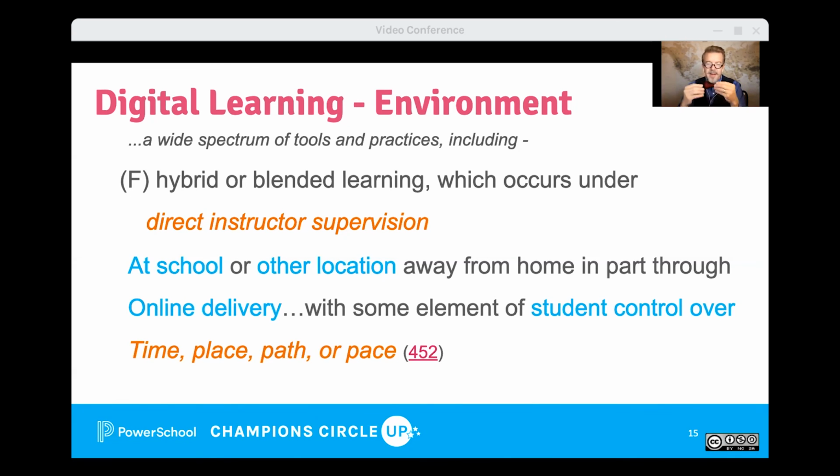In part, this is online delivery with some sort of element of student control over time, place, path, or pace. And I want to note here, be careful with saying, I want this to be completely self-paced, because self-paced for some students can become no pace. That's actually from John Bergmann and Aaron Sams in their book on flipped classrooms.